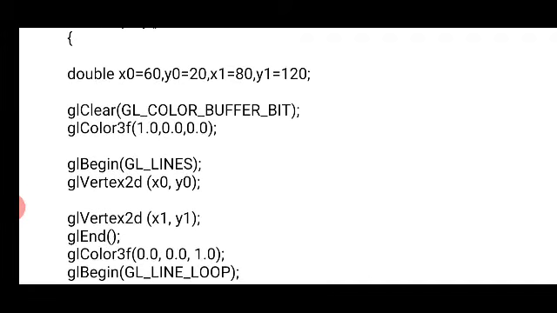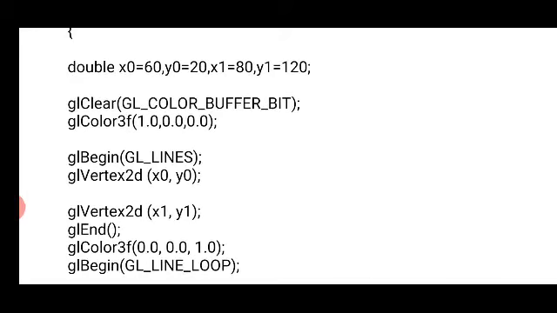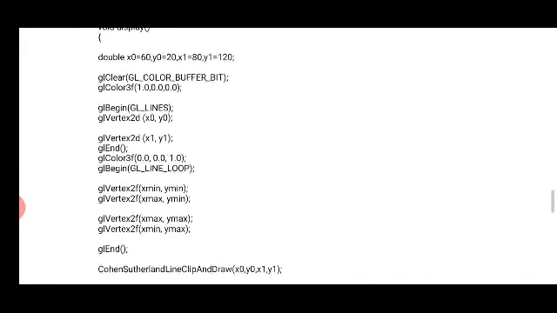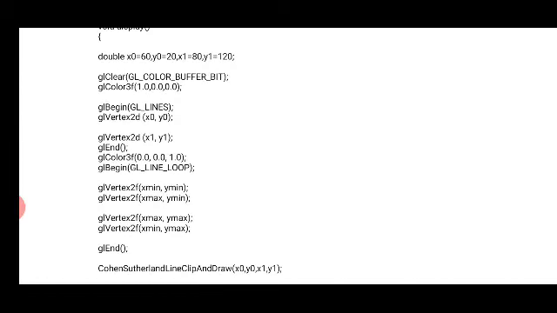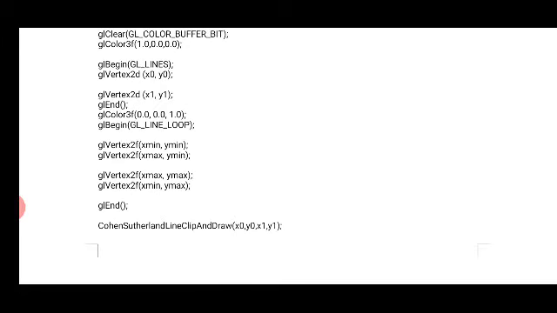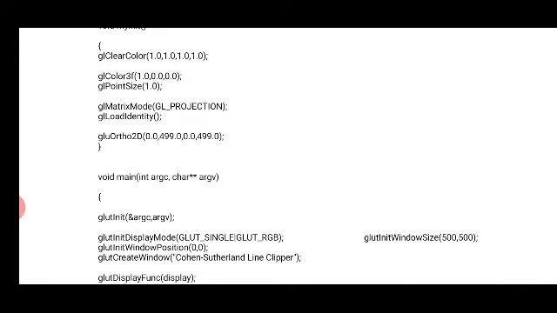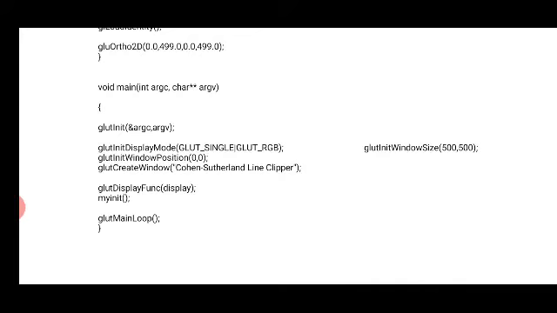In the display function, we have drawn one more window for displaying the line before clipping. Again we use GL_LINE_LOOP, where we have used x min, y min, x max, y min, x max, y max, x min, y max. Then you call this Cohen-Sutherland line clipping function, which draws the line. This is how this algorithm works.